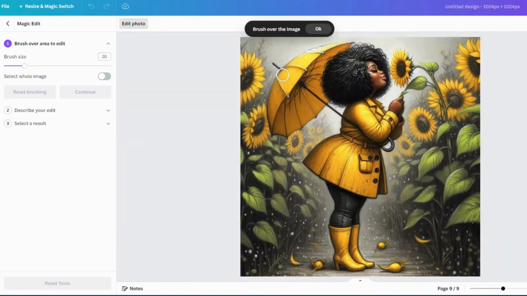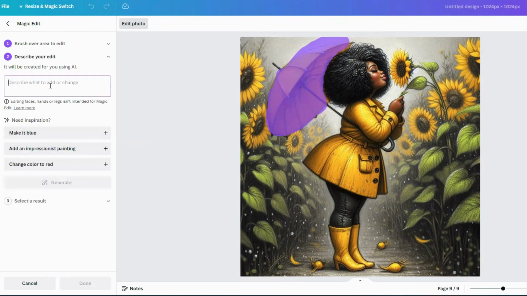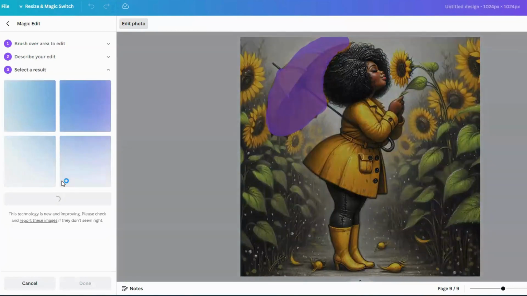And let's say that I only want to change this umbrella. It's a yellow umbrella and I want to change it to, that might change that whole thing up there, but we'll see. But I'm going to describe my edit. I'm going to say change color to black, okay? And then generate.